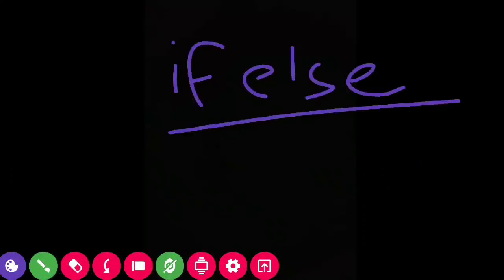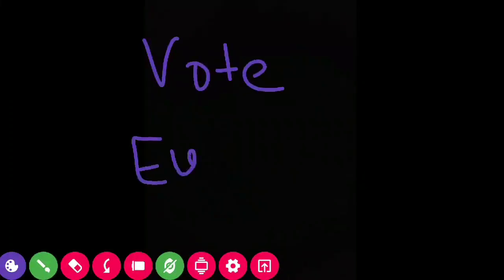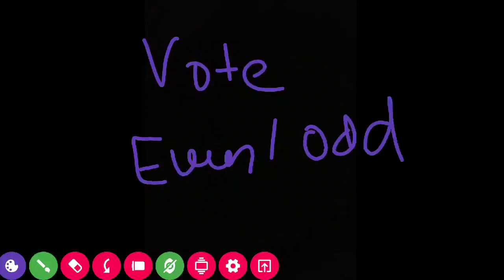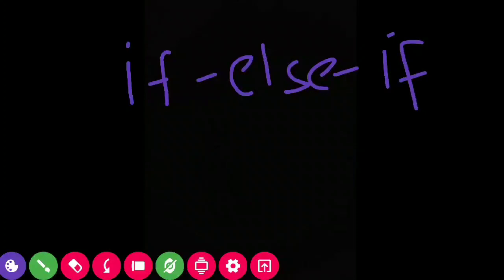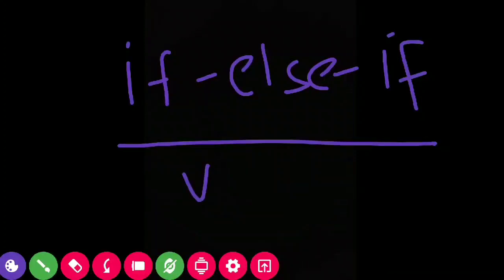So just now we saw two programs, the voting program and the even odd program. Basically we saw the implementation of if else by these two programs. Now moving further with this topic, we have something called if else if. What does this mean? That if else continues. There are multiple conditions. Then what are we going to do? There are not only two conditions, there are multiple conditions. Then how are we going to use the if else?